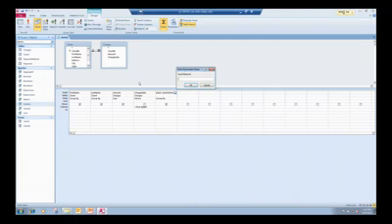Oh no, what happened? We were doing so well. Enter parameter value. Anybody know what happened? What happened? What didn't I do?